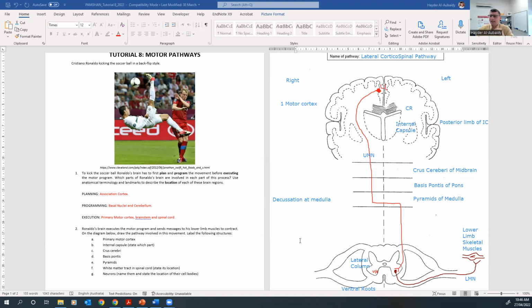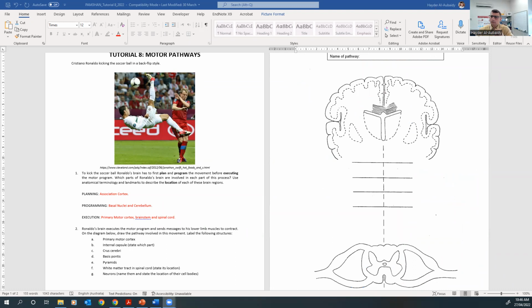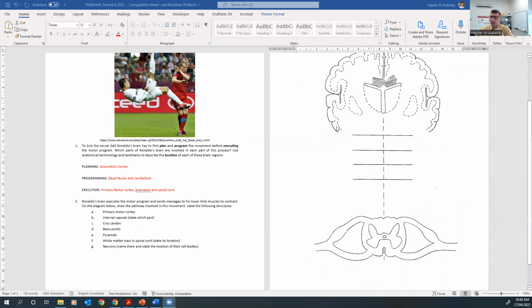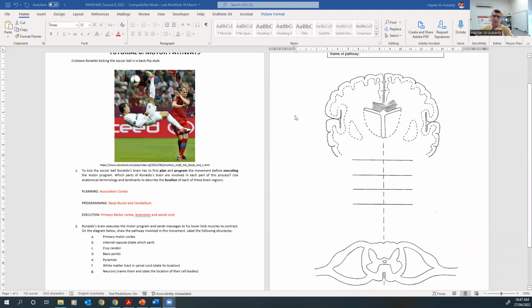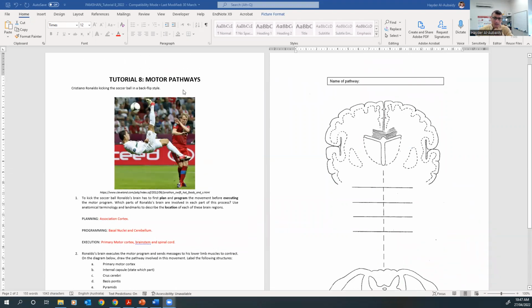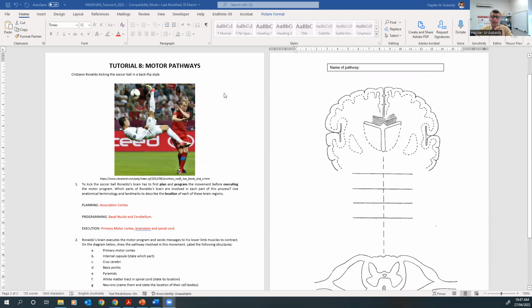Okay, so if you'd like to take a snapshot of this image before I clear the drawing in 3, 2, 1. Let's see what we've got. What else? I think this pretty much summarizes all the tutorial questions for the motor pathway.